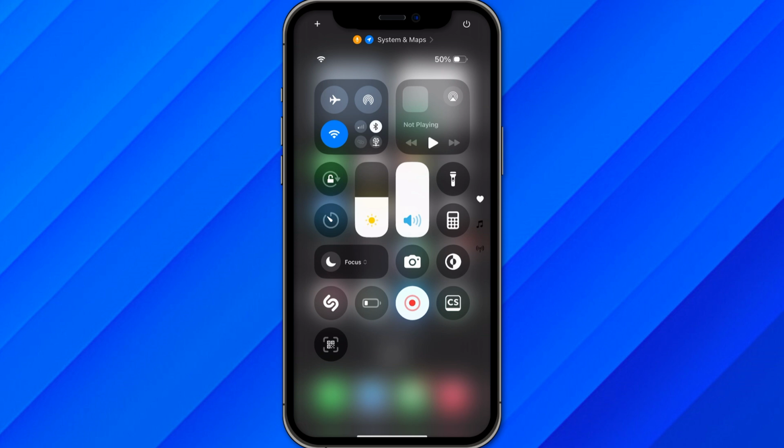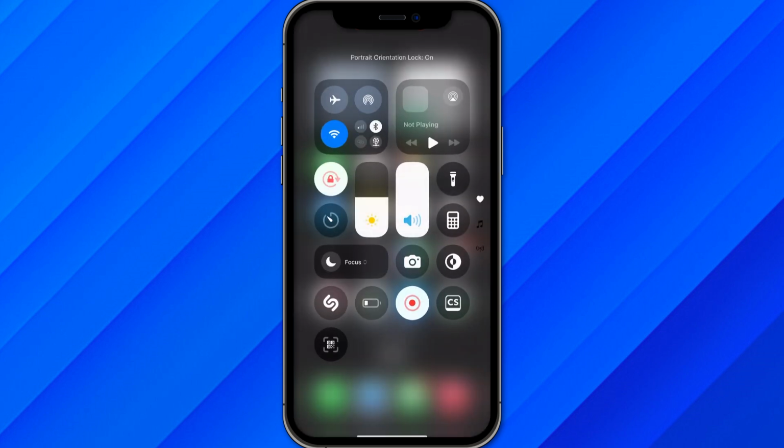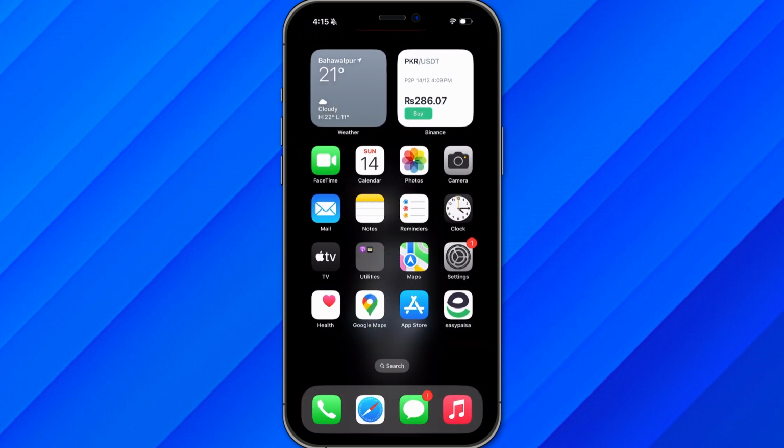After that, you will be able to rotate your screen on the iPhone. When it is turned on, it locks the orientation, because some people like this feature to be turned on. But if for some reason you want to turn it off, just click on it. Once you click it, as you can see, portrait orientation lock is off right now. After that, once you play anything on your iPhone, your auto rotation is turned on. So that's a simple and easy process of how you can do that.